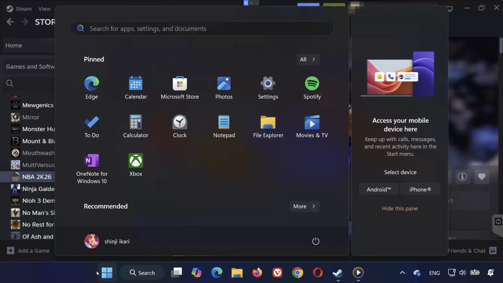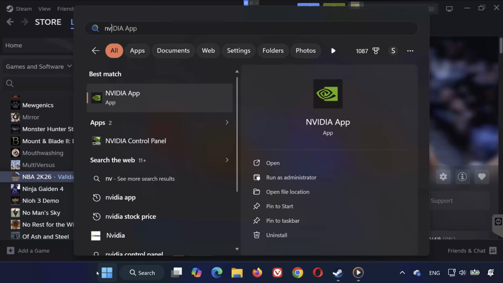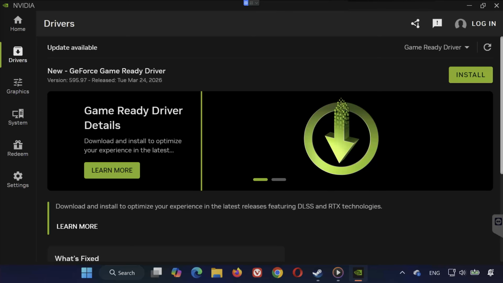Solution 4. If you have an NVIDIA graphics card, open the Start menu and type NVIDIA App, then open it. Go to the Drivers tab. Click on Check for Updates. If an update is available, download and install it.